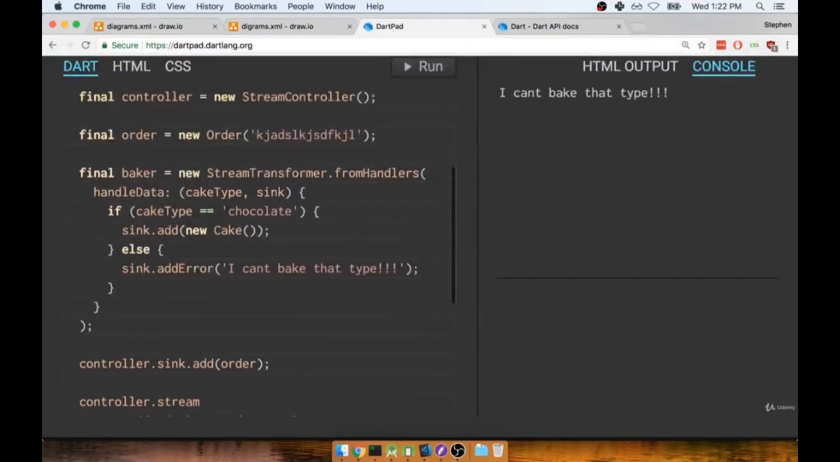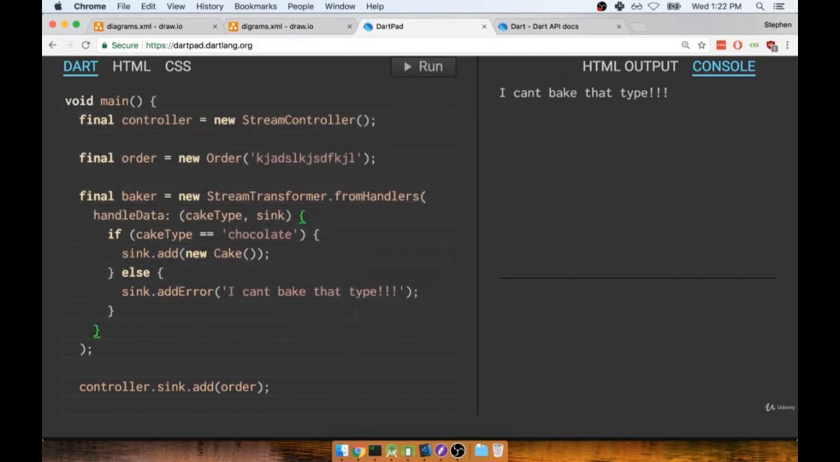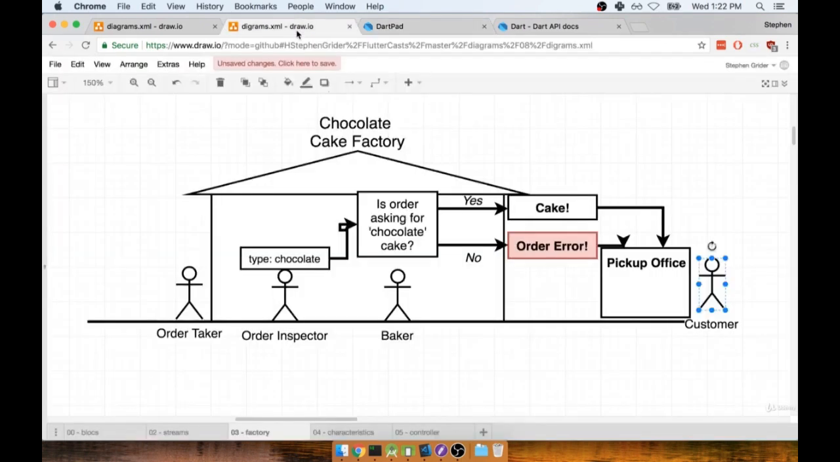So let's take a quick pause. We'll come back to the next section, and we're going to walk through all this code one more time and talk about how it all relates to the analogy that we've been talking about for the last couple of videos.